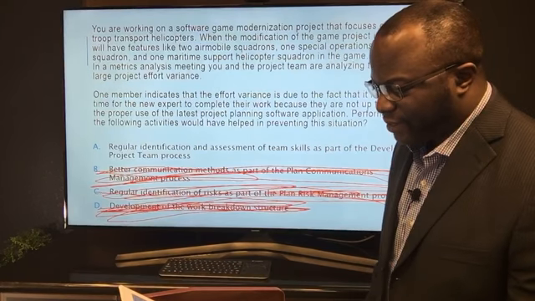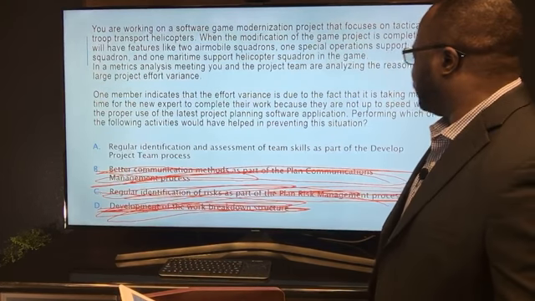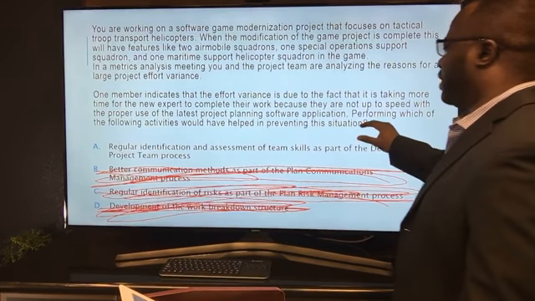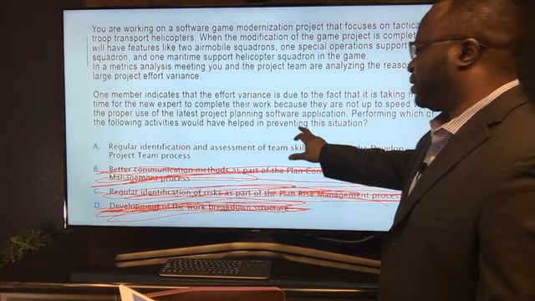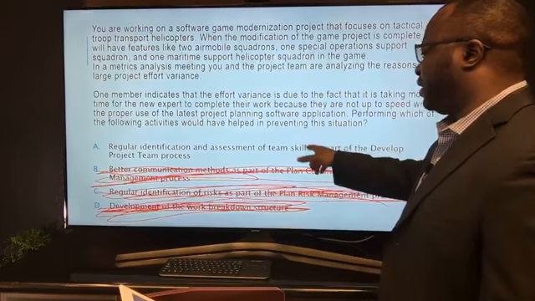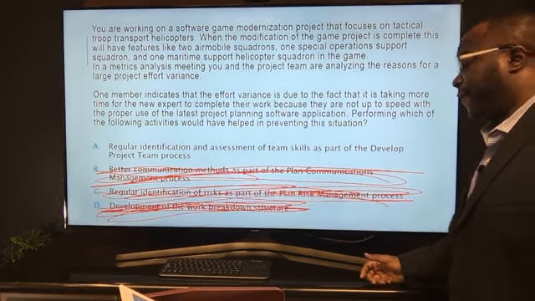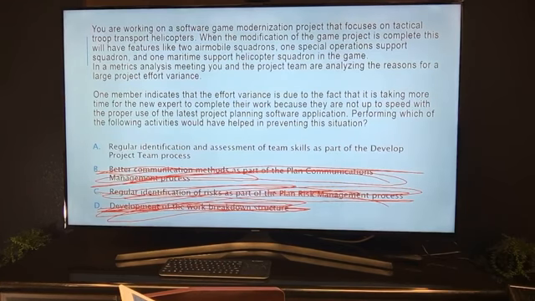Carlos says that last line is the whole question, right? Yep. So this last line, performing which of the following activities would have helped in preventing this situation? All right? So the best answer, I know.